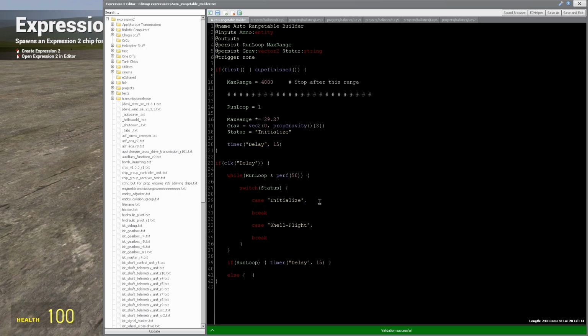Now, this may look really foreign and alien to you, but this is something called a switch case thing. It's kind of like a super if statement. Basically it's going to compare whatever's in the switch to the case blocks. So I set status to initialize, and it's going to look at status, see what it is. If it's initialized, it's going to do everything in here. Anyway, we want to go ahead and get the muzzle velocity in the setup part.